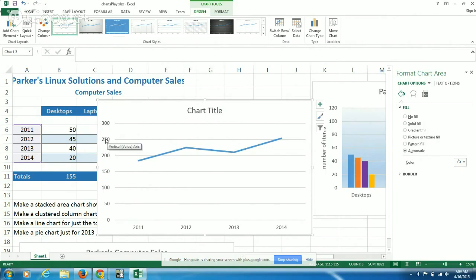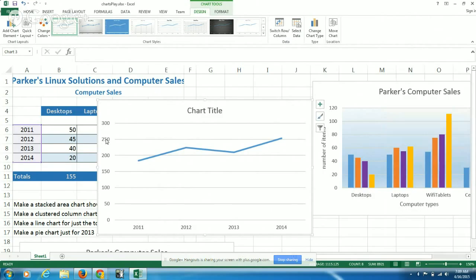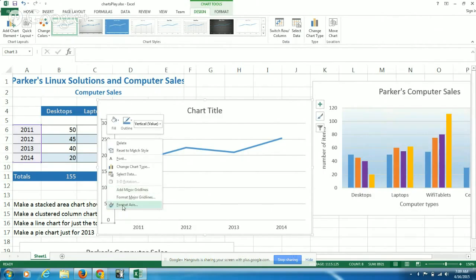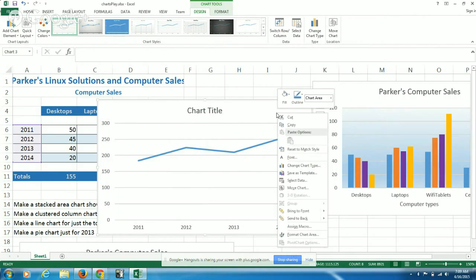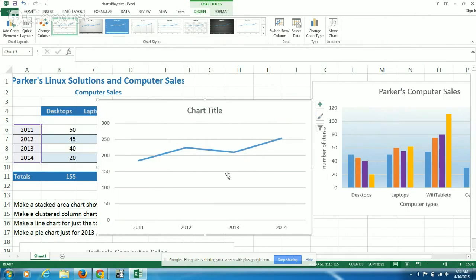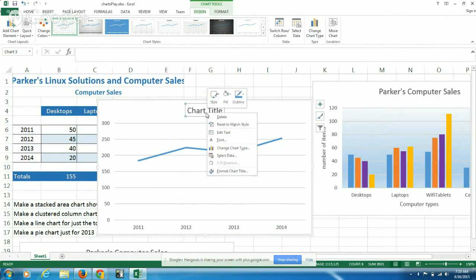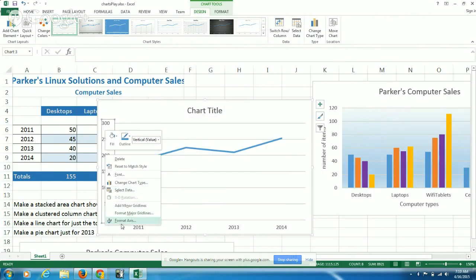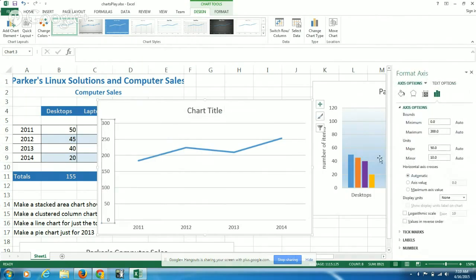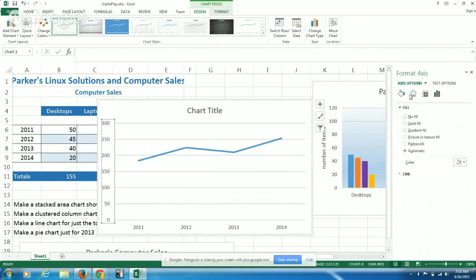Again, to edit something, if the sidebar isn't there, then you would have to right click on it and choose format, and then it'll tell you what you're formatting. Format axis versus format chart area, format plot area, format chart title. So it's specific about what you're formatting. So I want to format axis, and again, it's on these little cute bars as opposed to the fill option or any of these other interesting things.